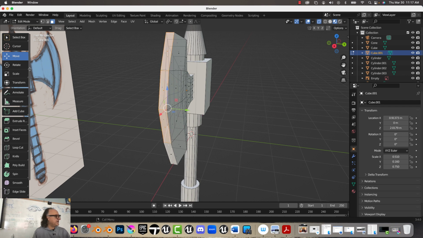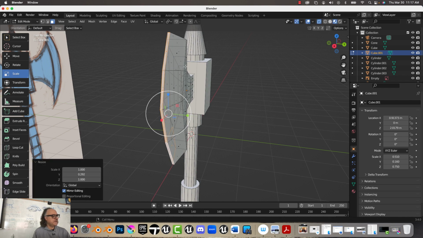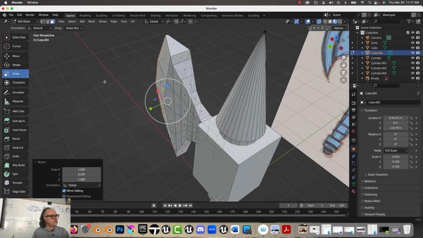And I'll scale again. Scale. And, oops, I'm missing one. Shift. There we go. Like that. Okay, so essentially, this is your approach.